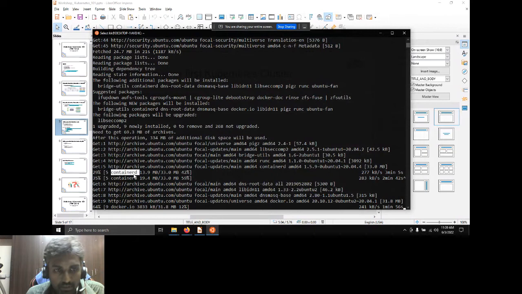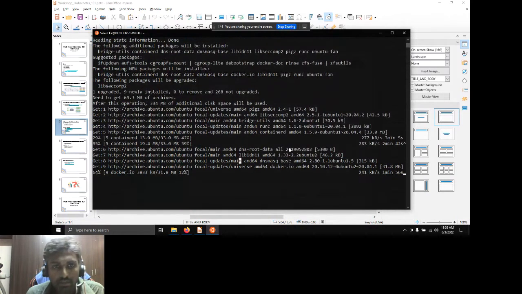So the container runtime is installed. Next, the Docker command line utility is being installed. Once this is installed, we'll have the Docker runtime installed, and then we will be able to install K3D, which is the utility we are going to make use of to create the cluster.